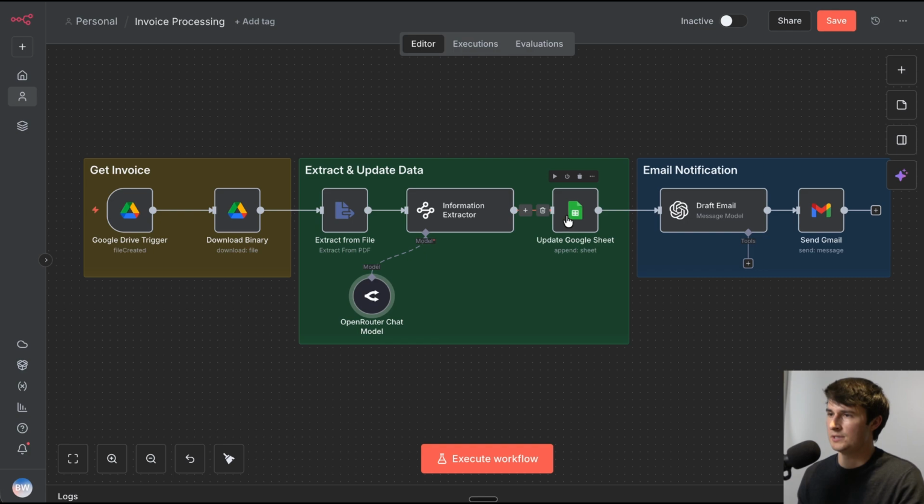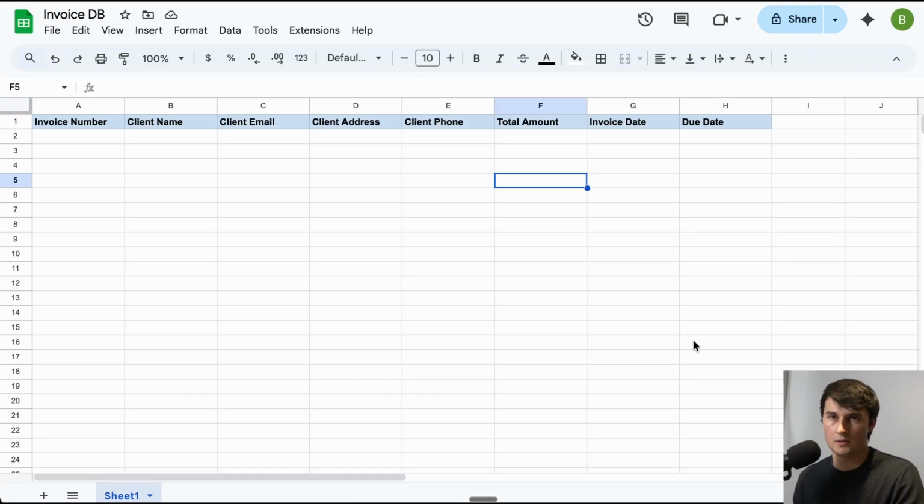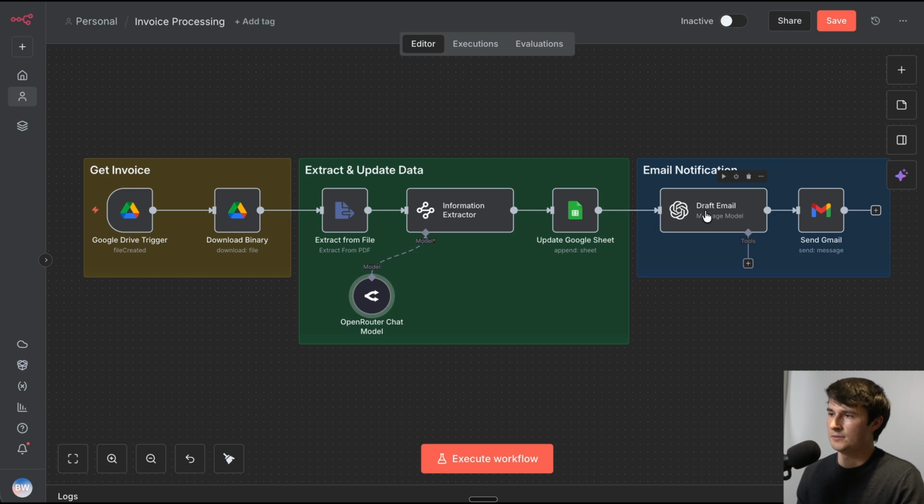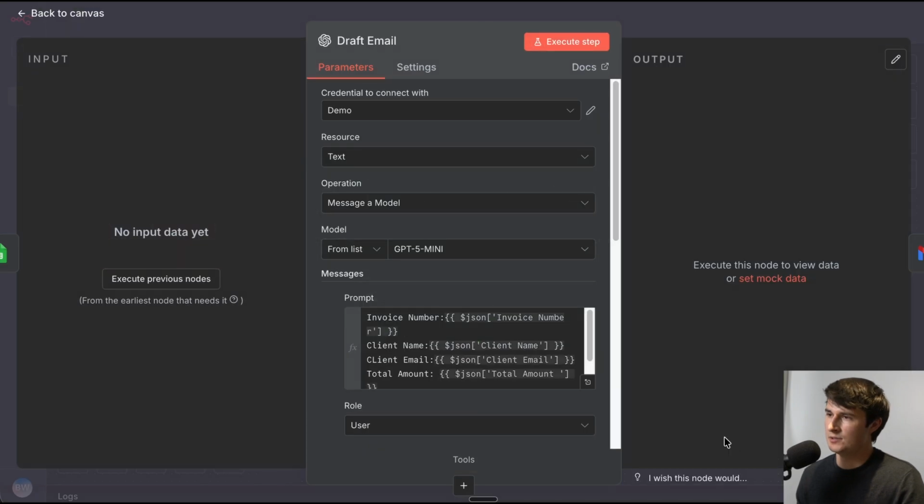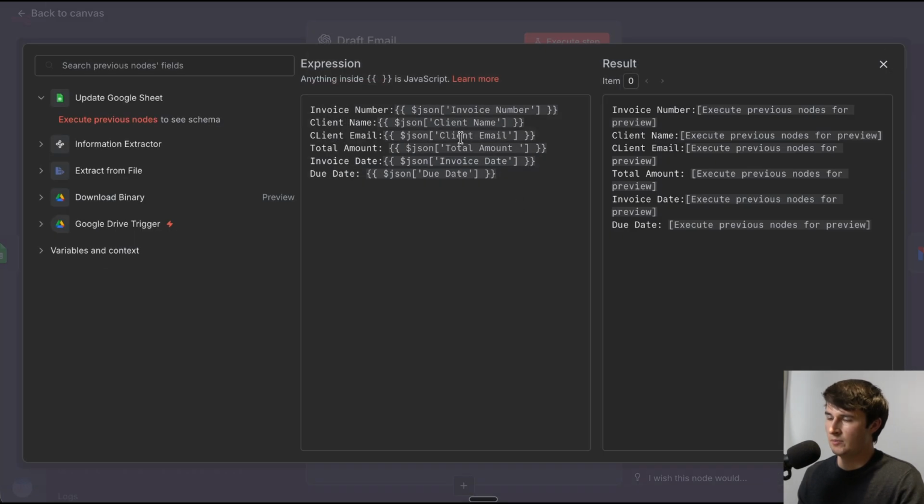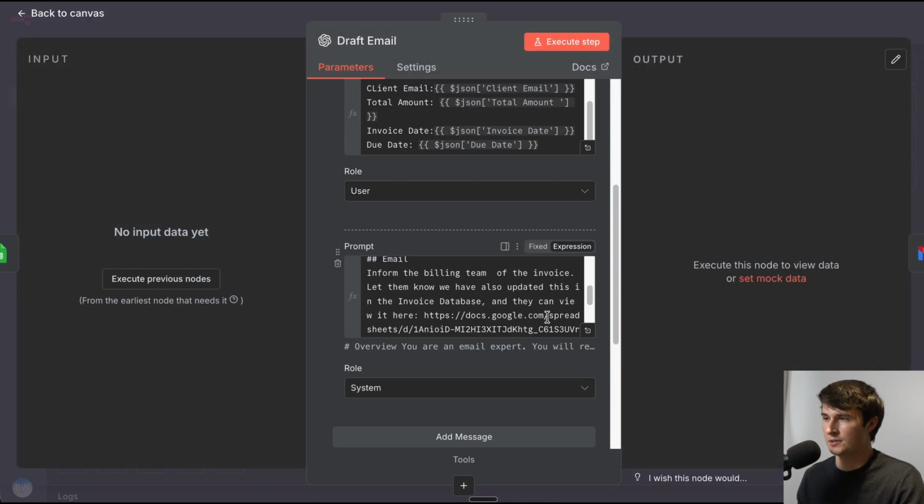So we have a Google Sheet set up right here, and it has all of those variables that we just talked about on the Google Sheet. So we have invoice number, client name, client email, client phone, total amount, invoice date, and due date. Back to the n8n. Once that information has been added to the Google Sheet, the automation will pass that same information into this AI node right here, which will draft an email. So it uses the GPT-5 mini model, and the user prompt will simply be all of the different variables with the JSON output from our information extractor node.